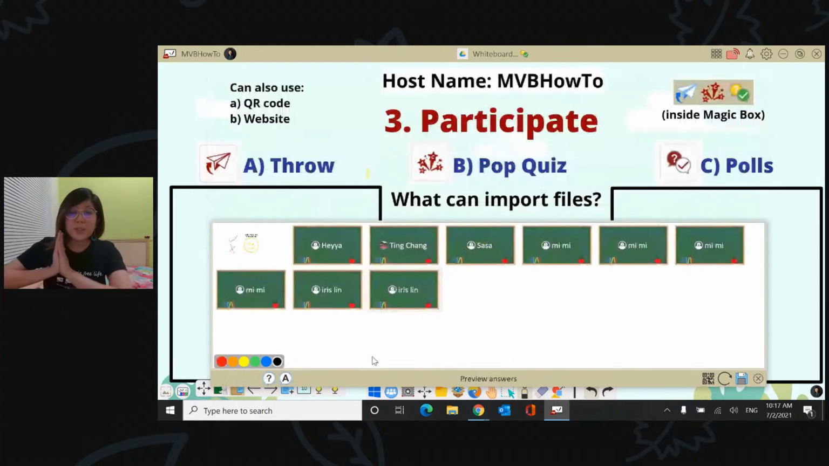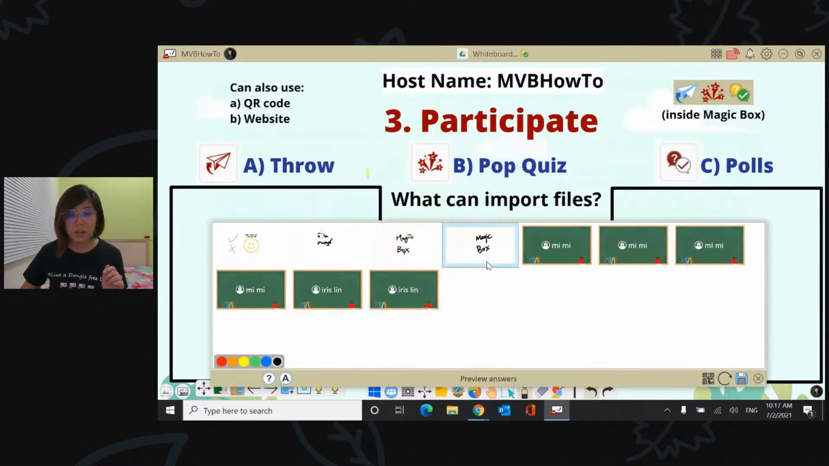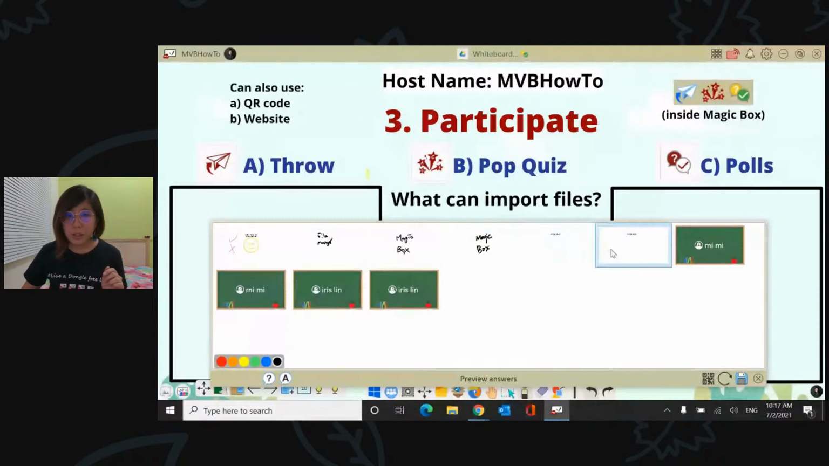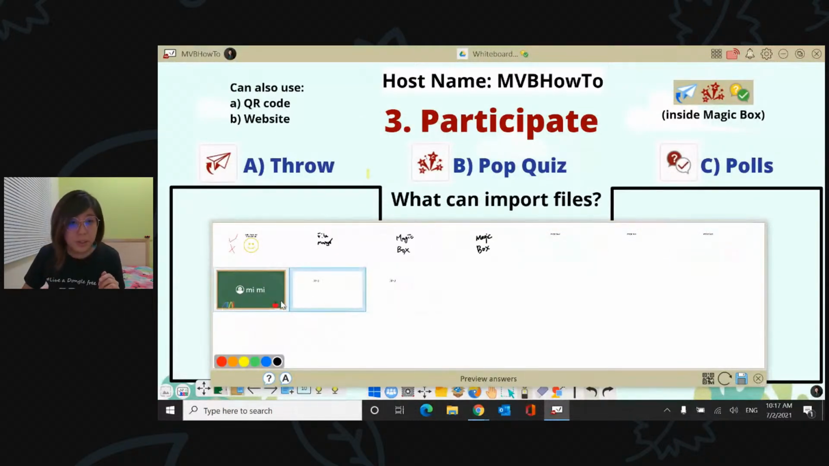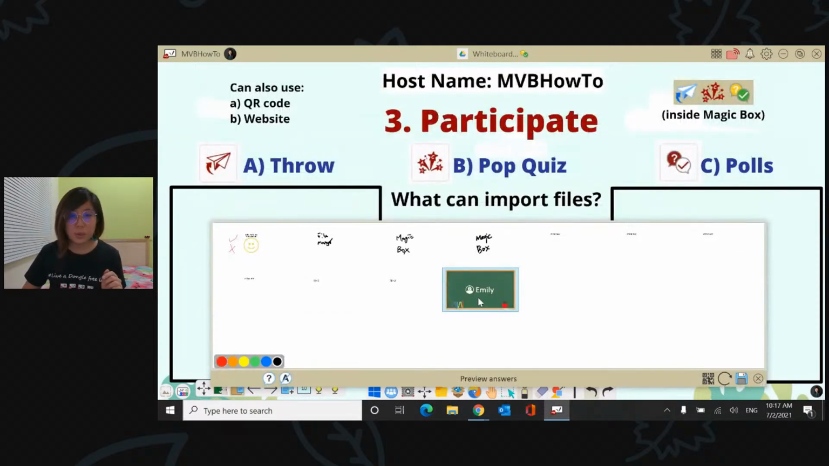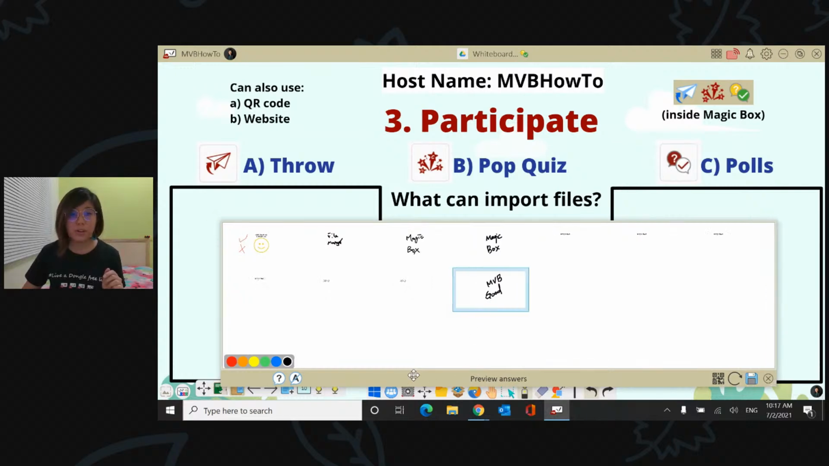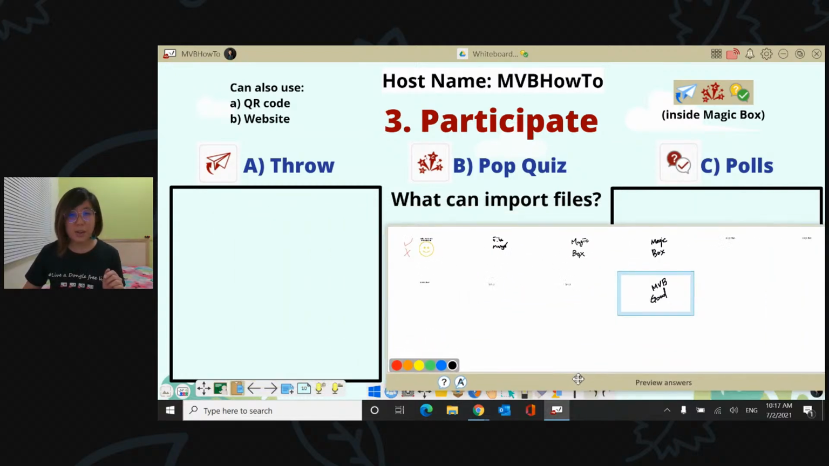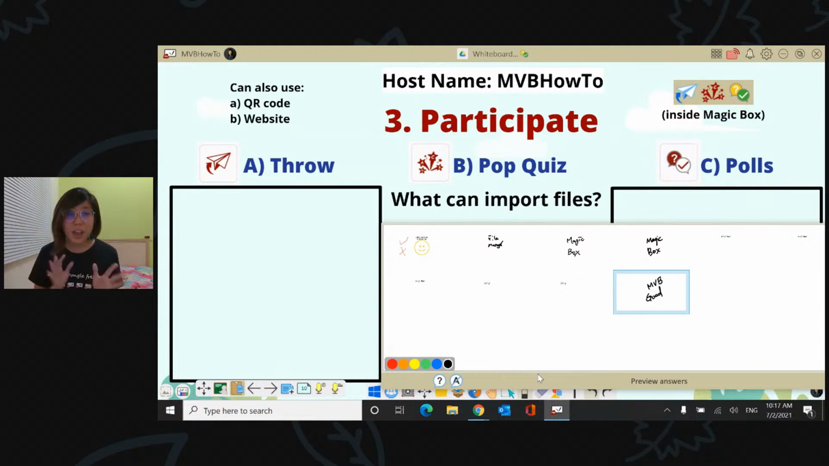Oh, yay, we're getting more answers in. Okay, let's find out. So now I can flip over them to see what the answers were. So File Manager, Magic Box, Magic Box. What's a Magic Box? And then this one I can't see, myViewBoard. Okay, cool. So these are some of the different answers, myViewBoard. Okay, so let's find out if they were correct.